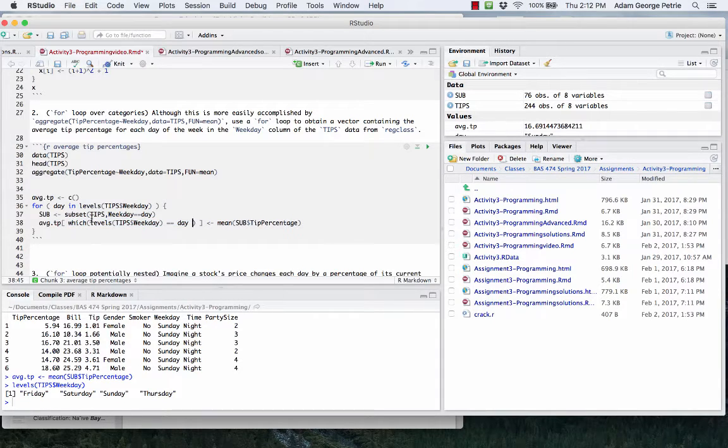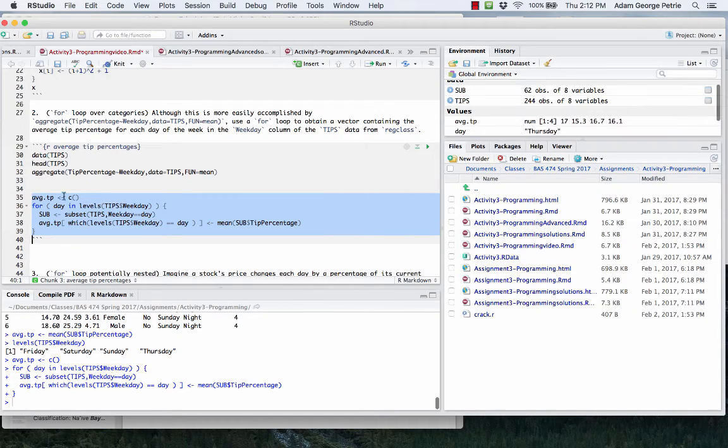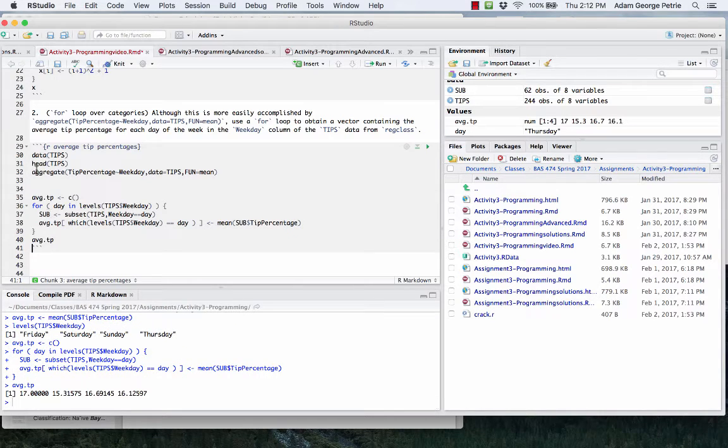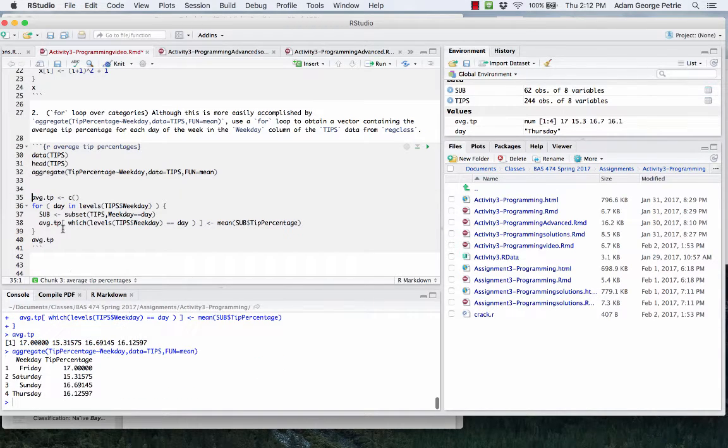So there we go. It looks like I've generalized the code, and I'm just going to run it and see if my results match up. There's my vector of average tip percentages. That's what aggregate is telling me, and so looks good here.